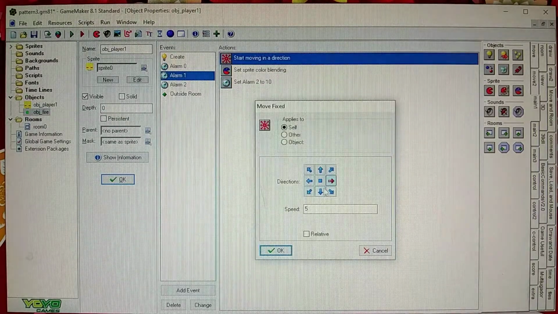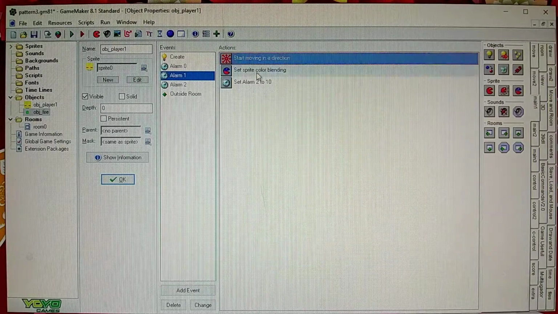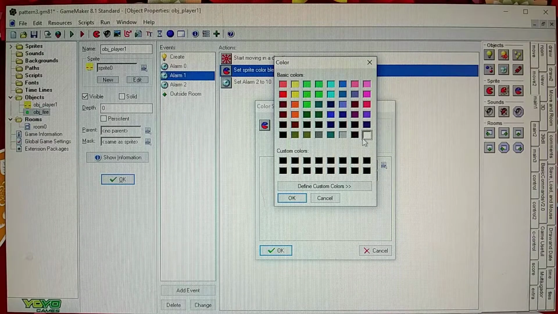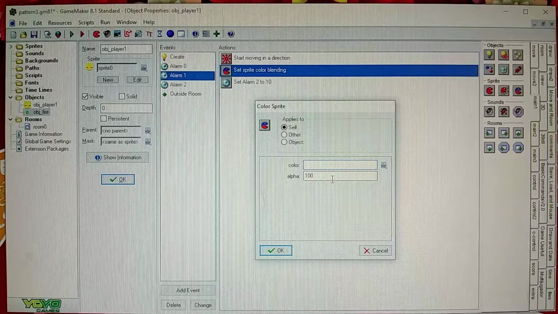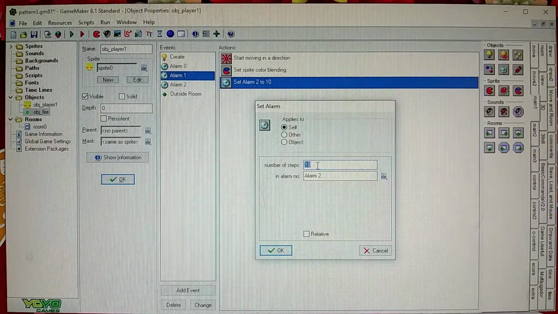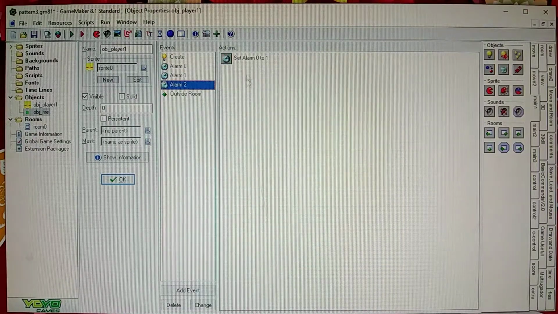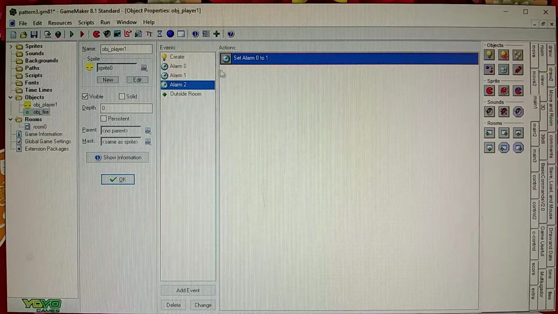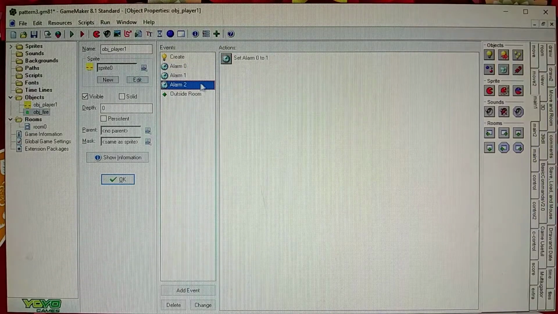Then he's going to go right at 5 speed, and then I did another set color blend and changed it to white. If you want your image to go back to the original color, make sure it's set to white and make sure the alpha is 100. I don't know why, but this is what you have to do in GameMaker for switching it back to the original color. Then do another alarm, alarm 2 at 10 steps. Alarm 2 is going to kick in and it's going to repeat at alarm 0, so it's going to do a loop. It's going to go back to alarm 0 and repeat.